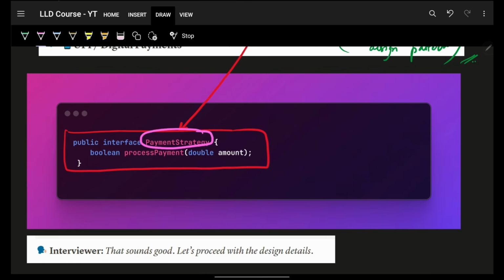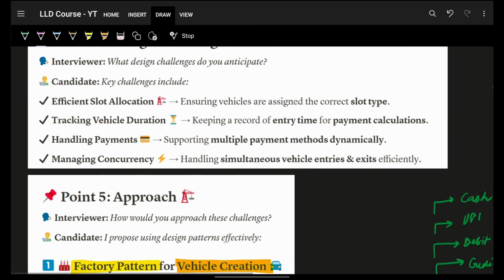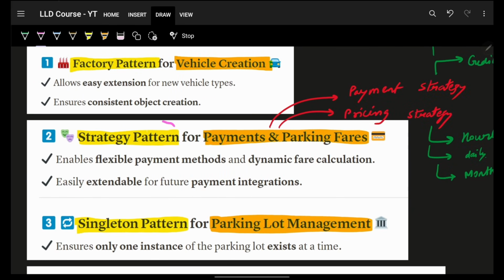Now you might say, Aryan, technically you should discuss this while you're discussing your design patterns. Yes, let's do that. Okay. So firstly, I said that I will use strategy design pattern for payment and parking fee, right? So there are two things.